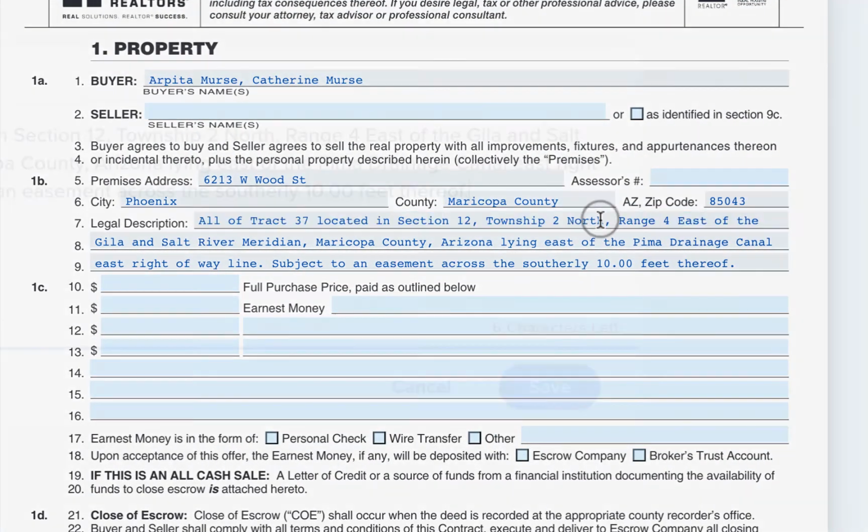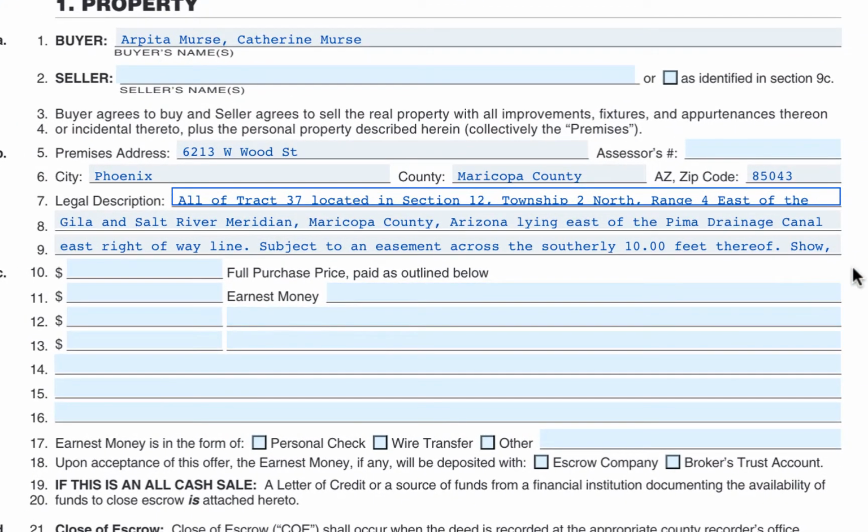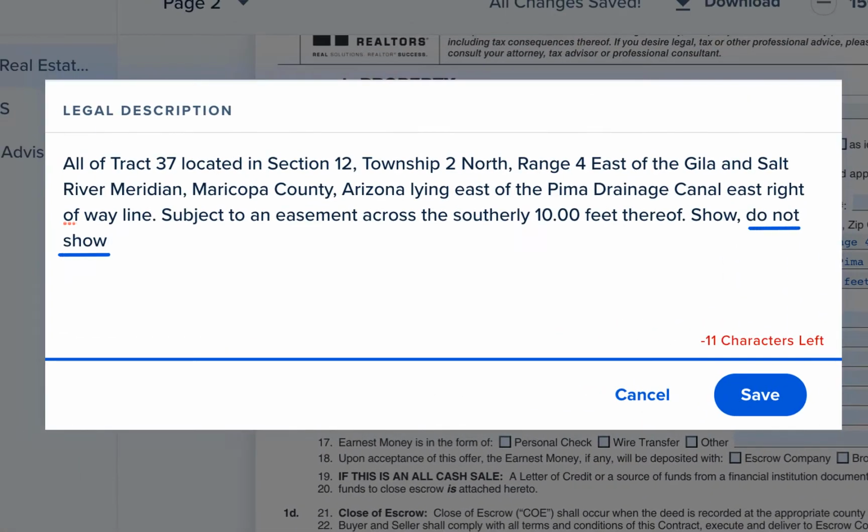When the text window is open, you can see the character limit for this particular text field on the form. You can type more than the limit, but only characters within the limit will be displayed. Here we can see the Do Not Show portion of the text is not showing on our form, even though it's typed in the text box.